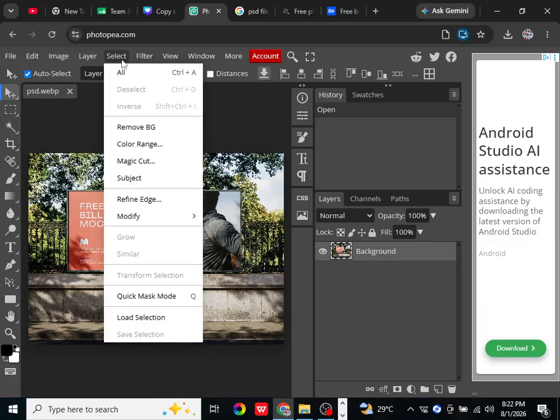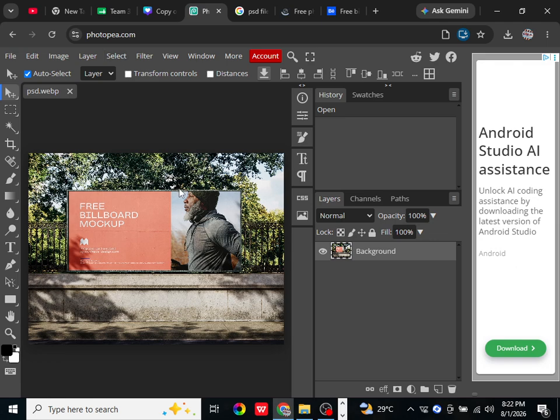If a font used in the PSD file isn't installed, Photopea may replace it with a similar font. You can install the missing font later or choose another font from the text tool.